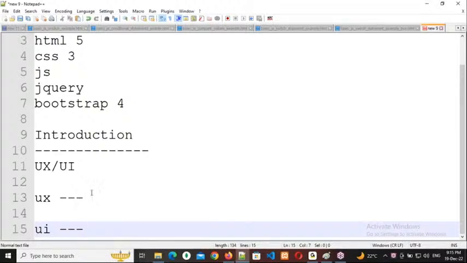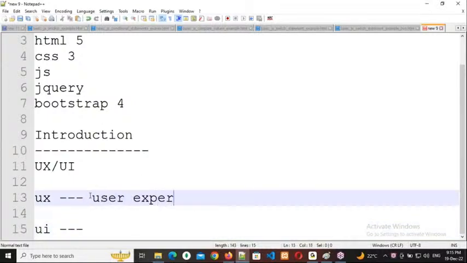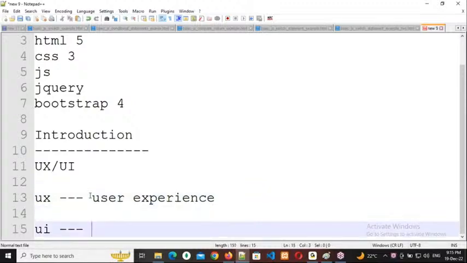Okay, Thiru, right. So now see here, UX stands for user experience. Yeah, perfect. User experience. Then UI stands for user interface. They both are different. They are not the same. They both are different. But UI depends upon UX only.